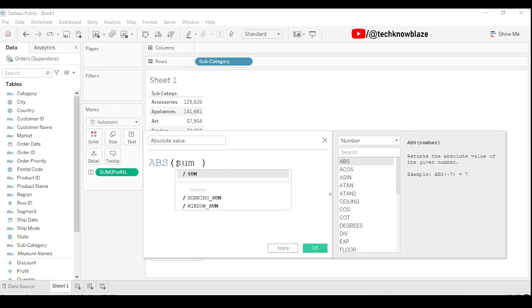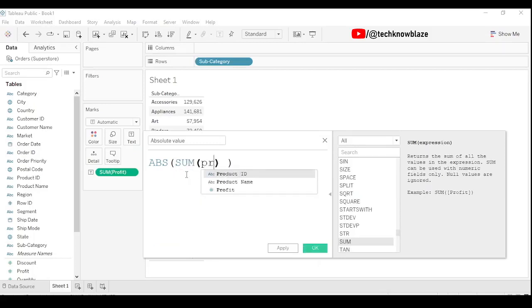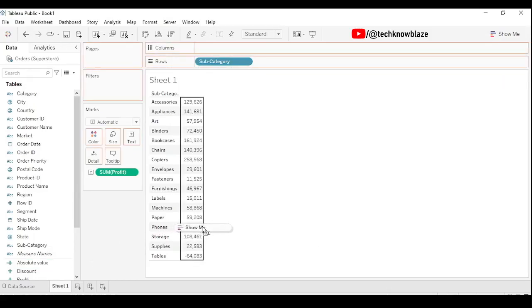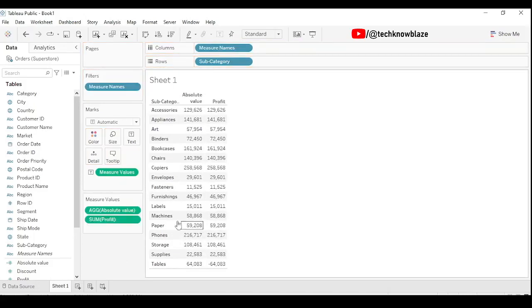Once you get a valid formula, then click on Apply and OK after renaming the calculated field. Then simply drag and drop the newly created calculated field, that is absolute value, to the table, and we can observe the changes over here. In the profit column, we can observe the table has negative values, but with the help of absolute value, those values get changed into positive numbers.